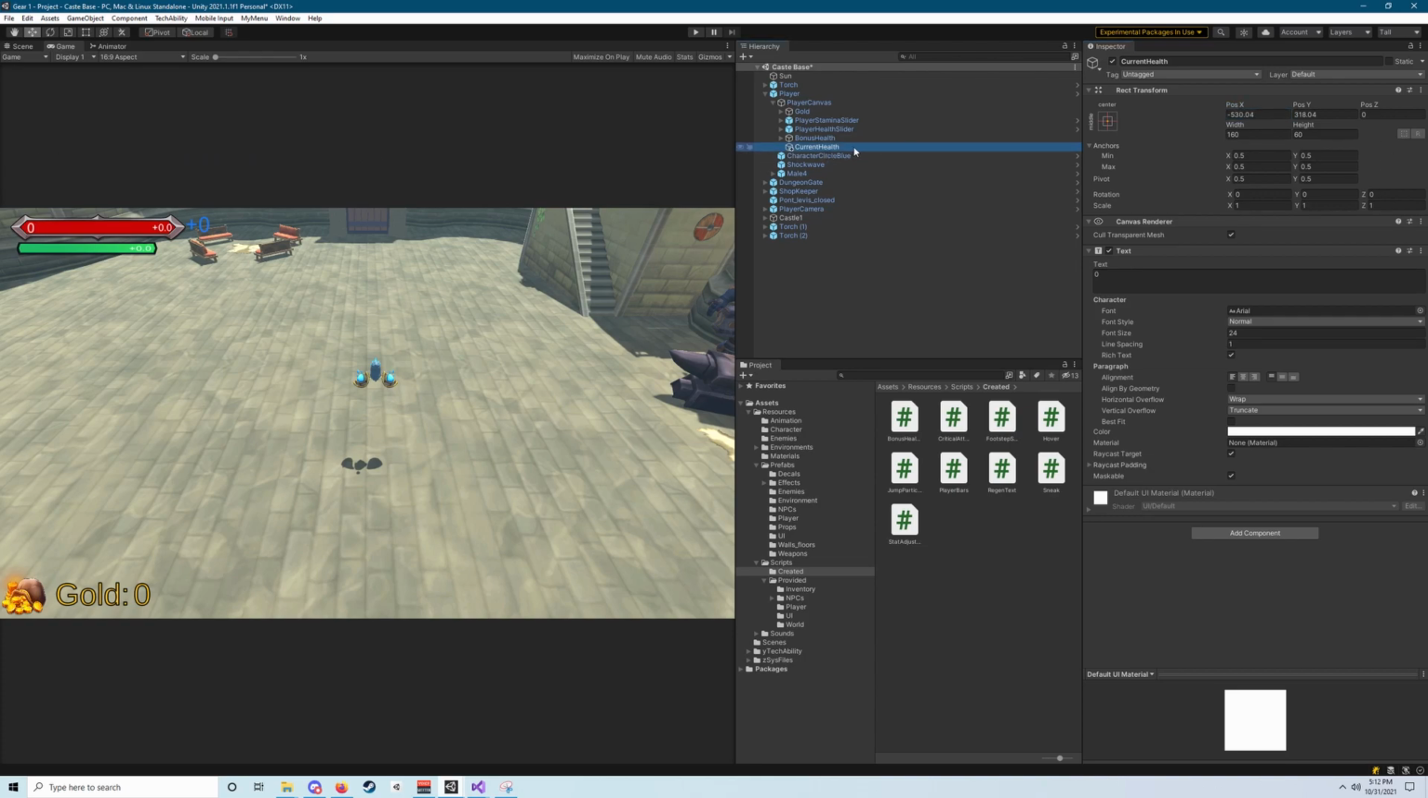Next thing we're going to do is select current health once again and tap Control or Command D to duplicate it. We're going to replace the 1 and the health with stamina. And then what we need to do is select this position Y field once again and then drag to the left to move it down.